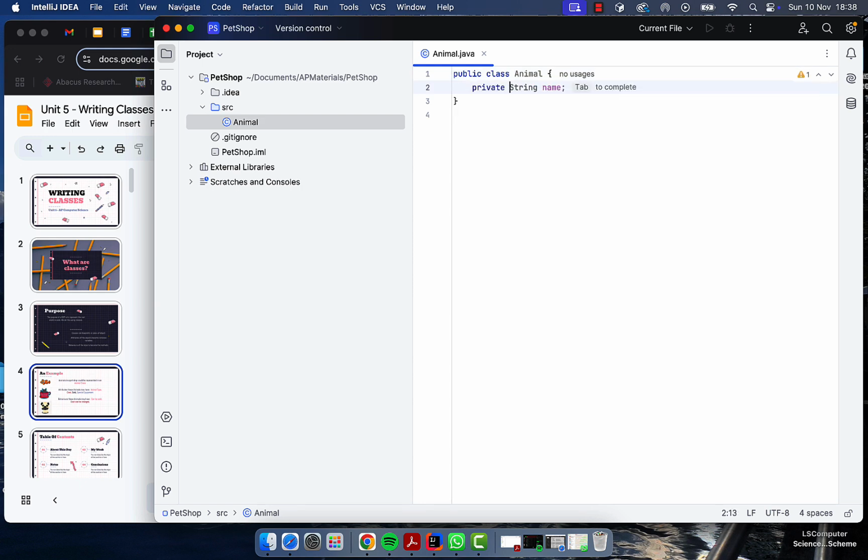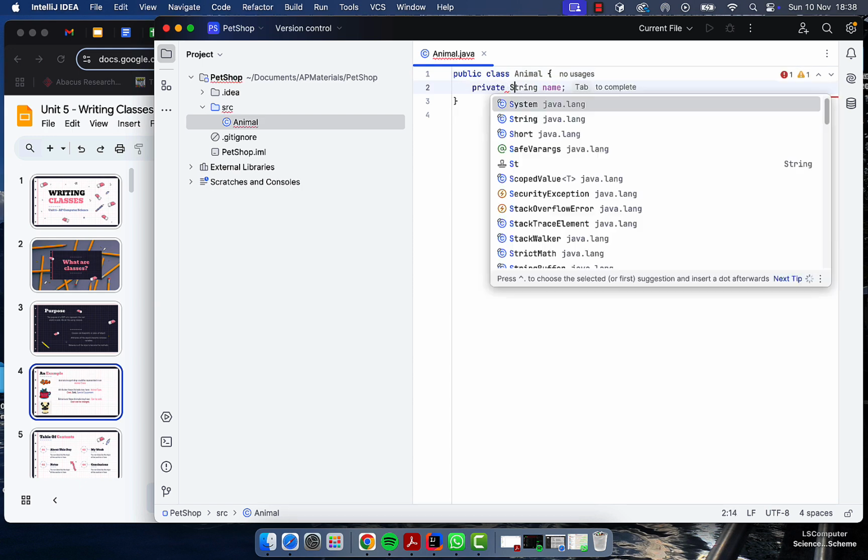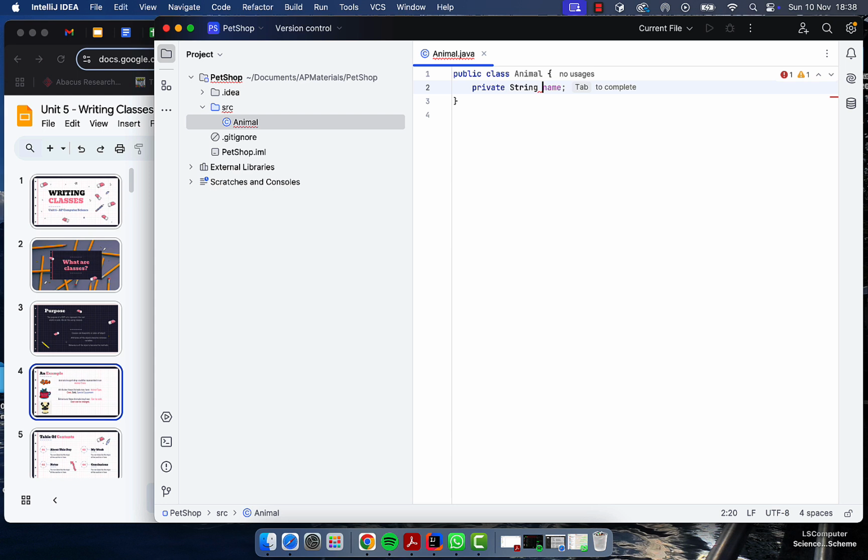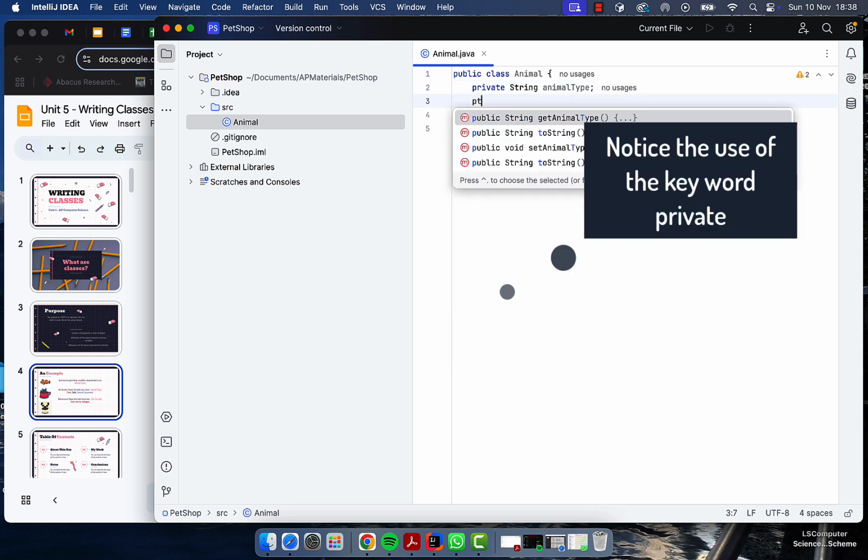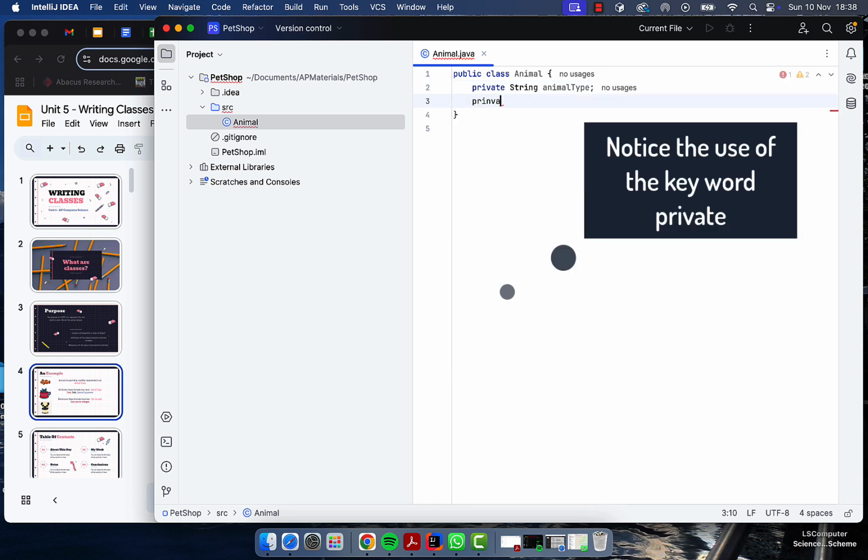And we're going to create the instance variables private. This means they cannot be seen outside of the class. Okay, they are encapsulated inside of the class. So if something is set as private, it can only be seen within the class it has been created. So what you need to know for computer science is that when you create an instance variable, you should be making it private.